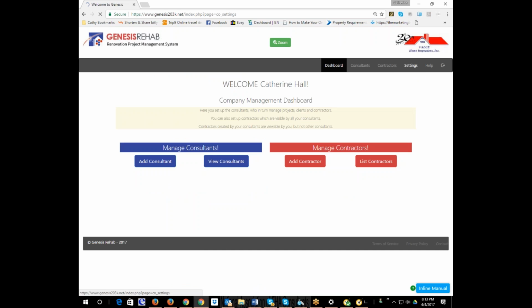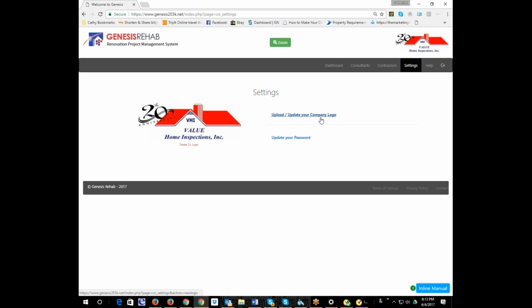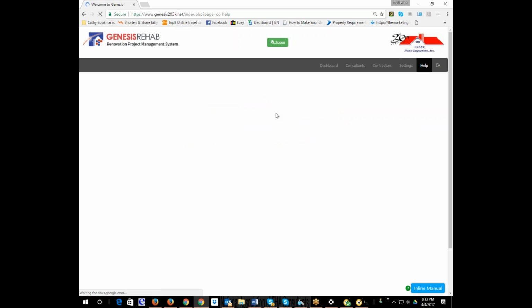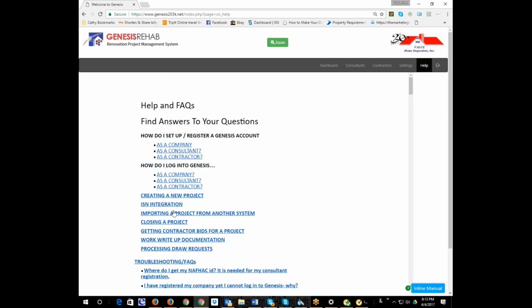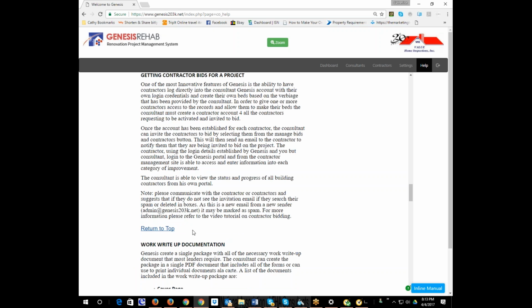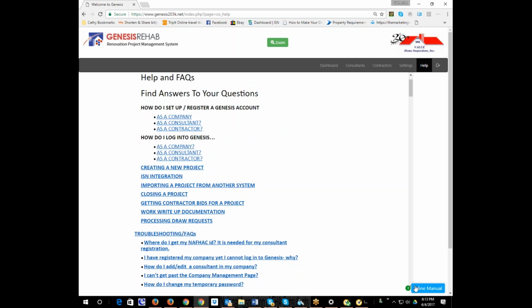Also, under settings, you'll be able to put in your company logo that will appear on all reports you create in the system. An important thing to be mindful of is that we have a very comprehensive help and FAQ here to get information, such as getting contractors' bids and what to do. Down here in the corner is the inline manual.